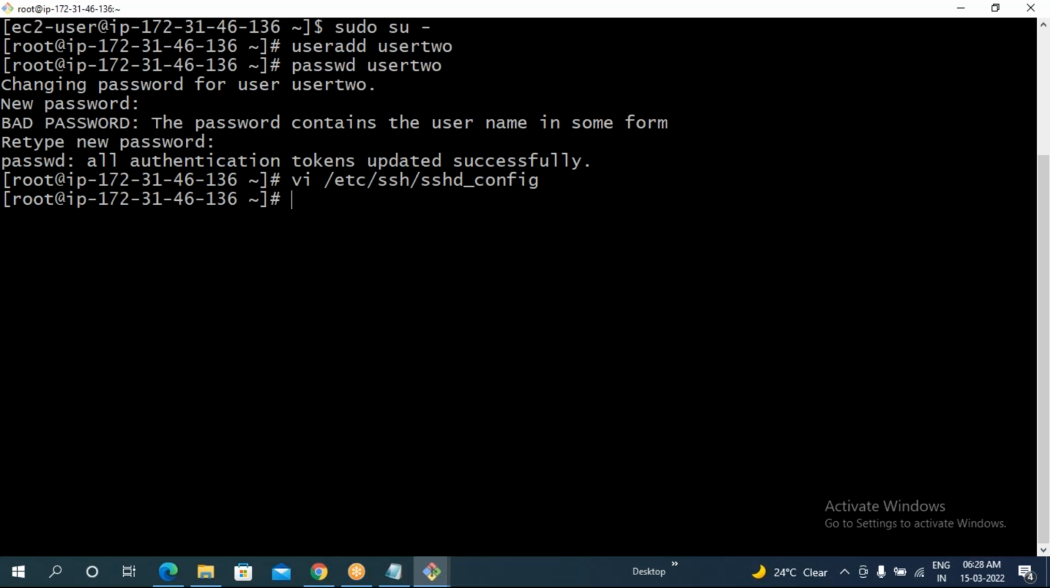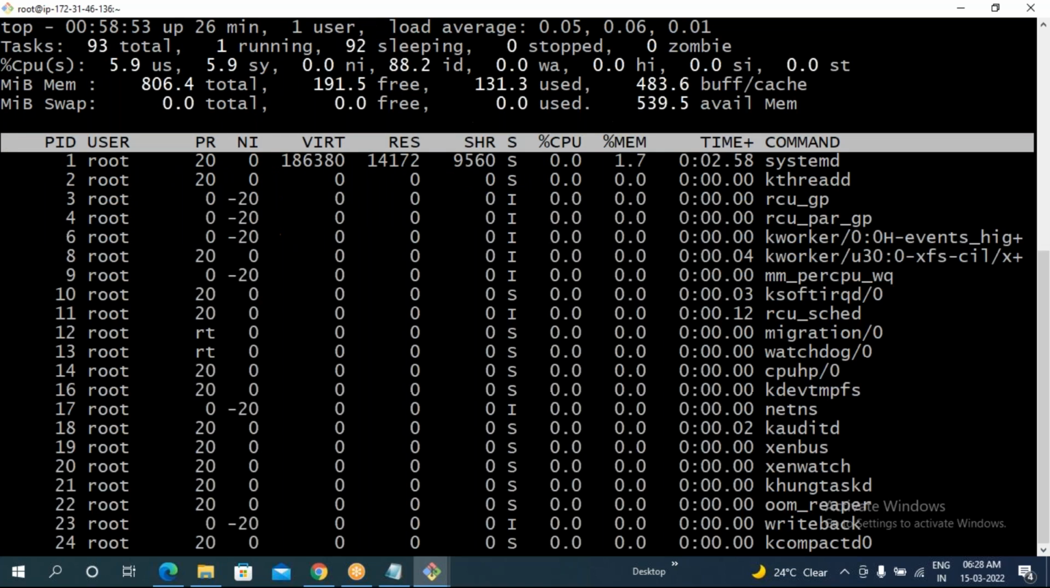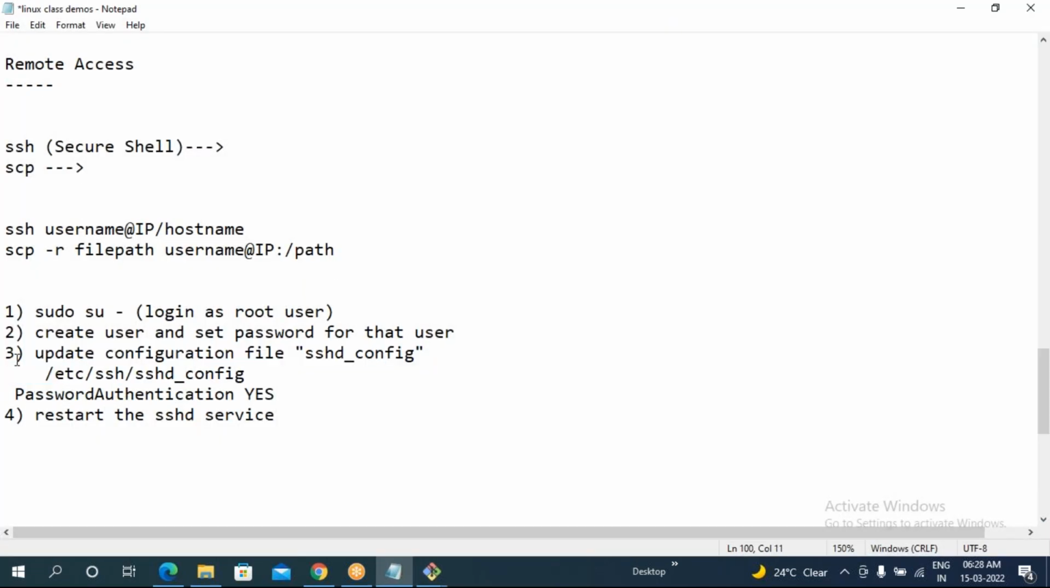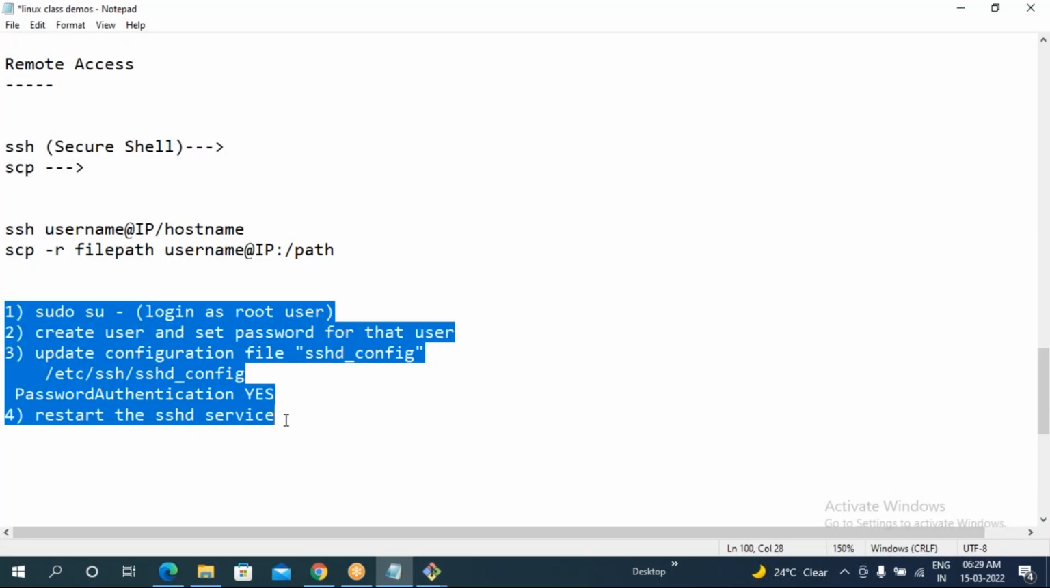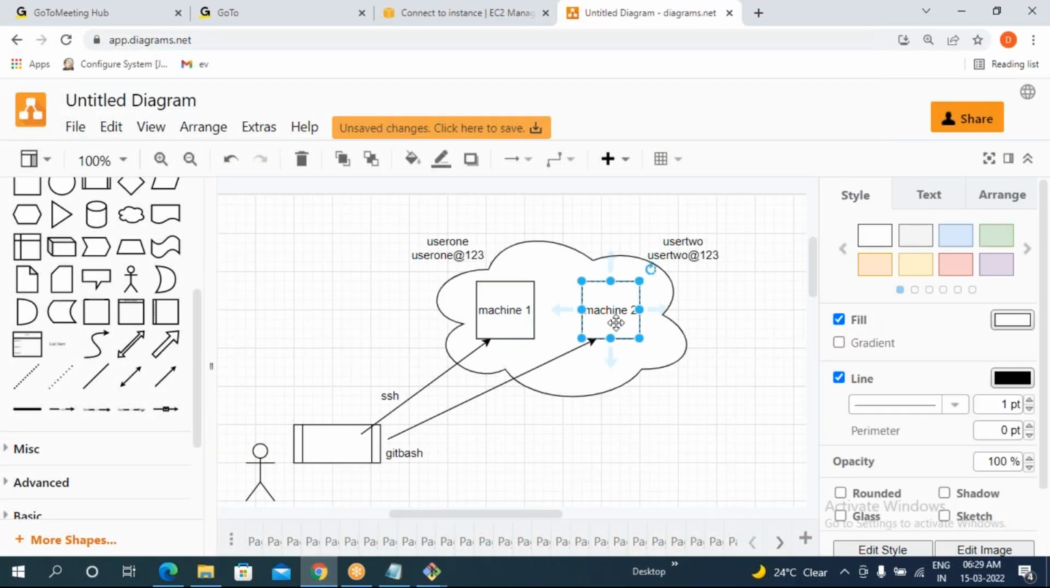Now I have to restart. How to restart? The command is service sshd restart. Now I have done it. I have done all the steps in both the machines. Okay, now I am able to connect from machine 1 to machine 2.